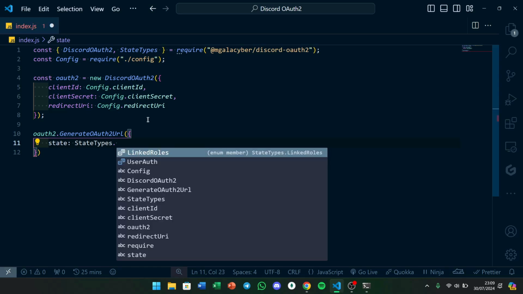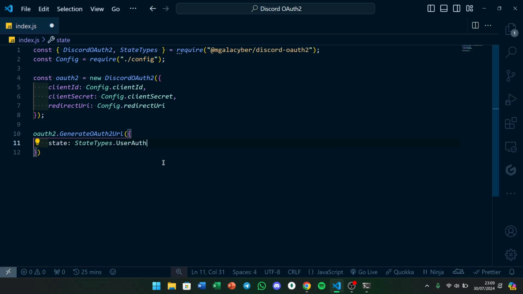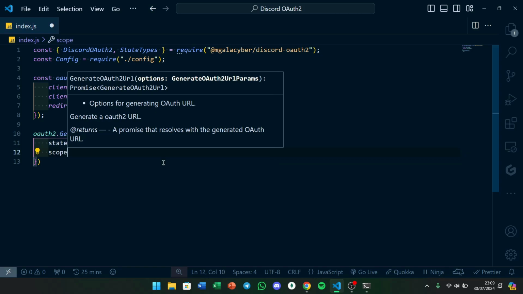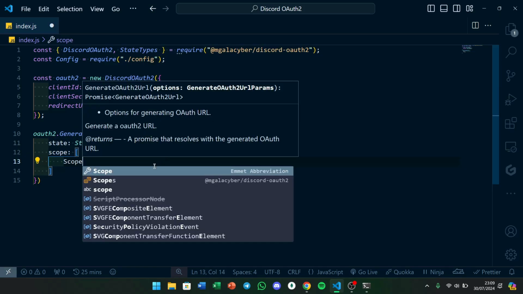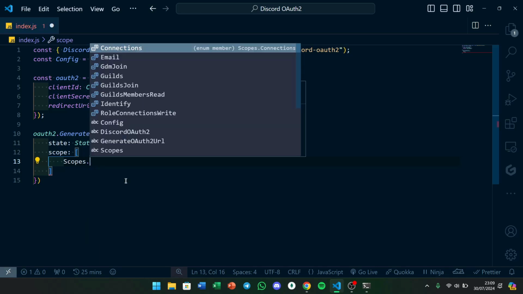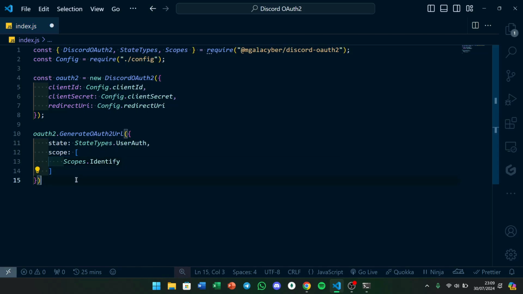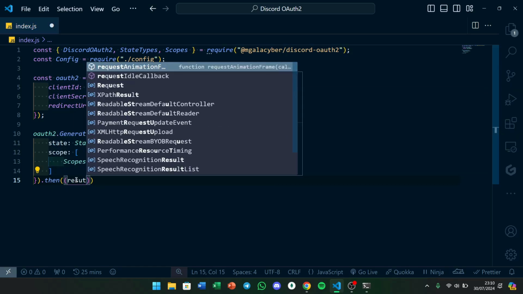In the State section there are two options. Here we will choose User Auth. Then in the Scope section there are also several options. In the first experiment we will use one type of scope called Identify only for starters. Then we will log to the terminal to get the results of the generator function.